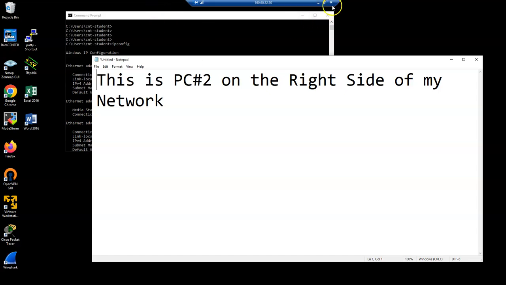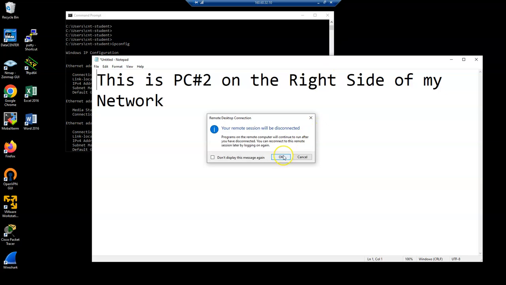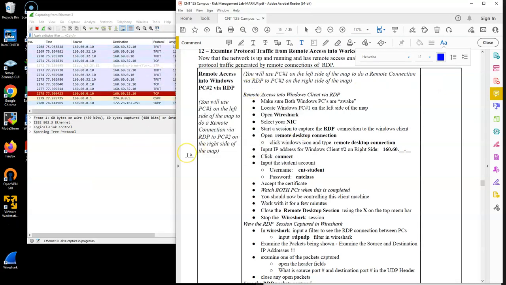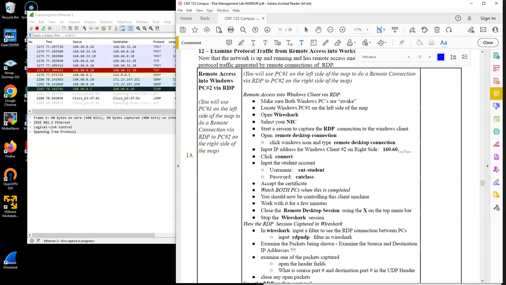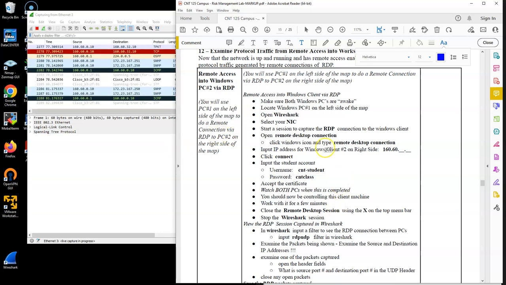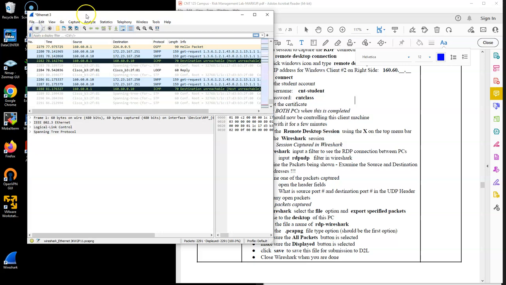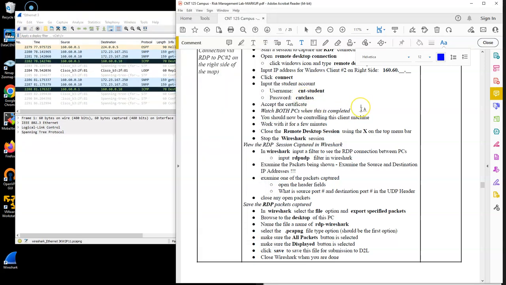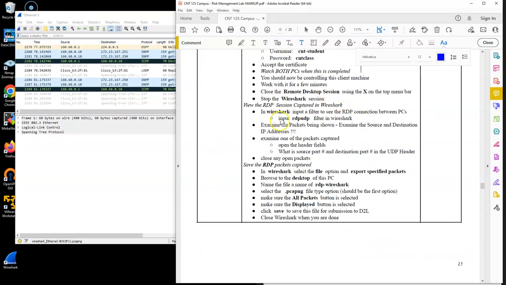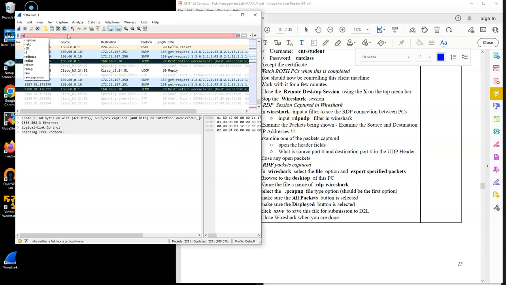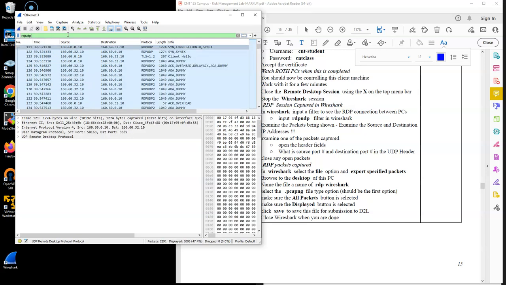All right, once I'm done working with that, I'm going to close that connection out. And I should now be back to my regular PC, the PC on my left side of the network. Now that I've done that, I'll stop my Wireshark over here. And let's take a look at these packets. So in Wireshark, we're going to use the RDP-UDP filter. And that should show me my RDP packets right here.